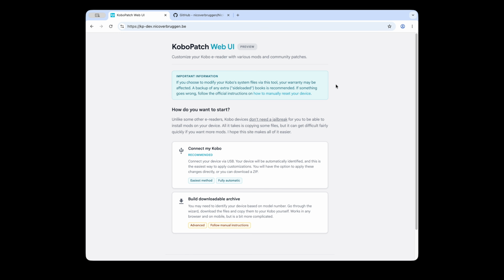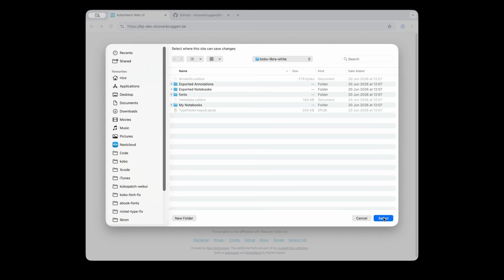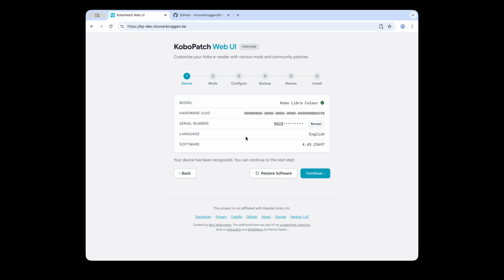Okay, so this is the new initial screen that you can see. There aren't any steps shown here anymore because that was not really representative, but you do have a little introduction here. So Kobo devices specifically don't need a jailbreak. They're kind of open already, so that's explained here. And I've improved both Connect My Kobo and Build Downloadable Archive, and I've improved both different things that the website can do. That is to say, installing the simple mods or patching. But yeah, maybe I should show you this first.